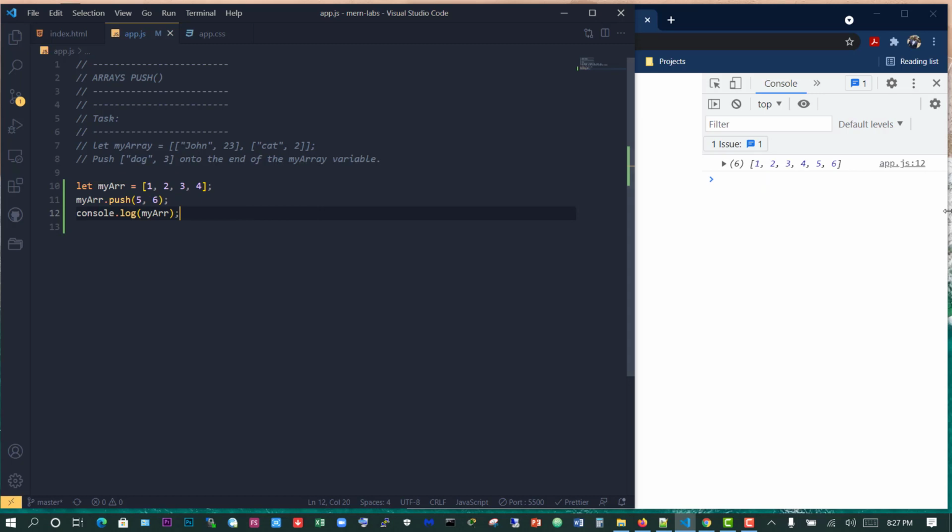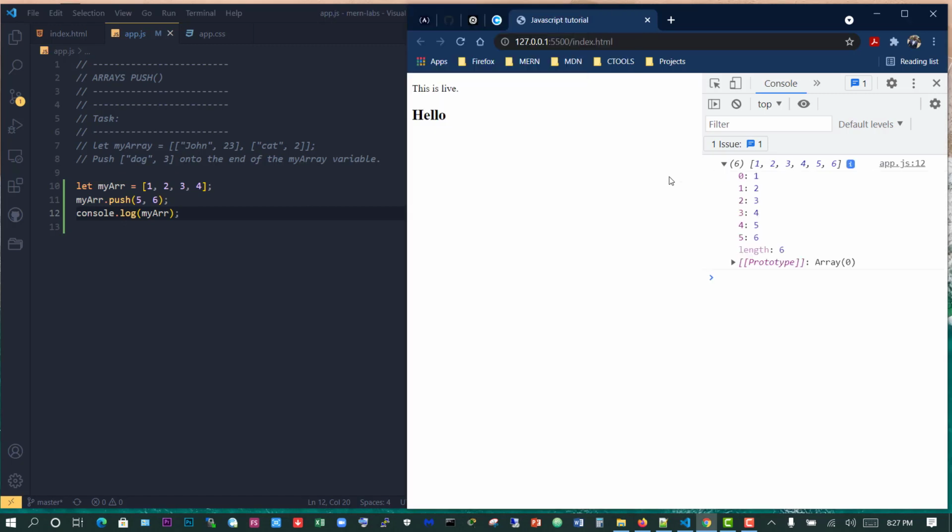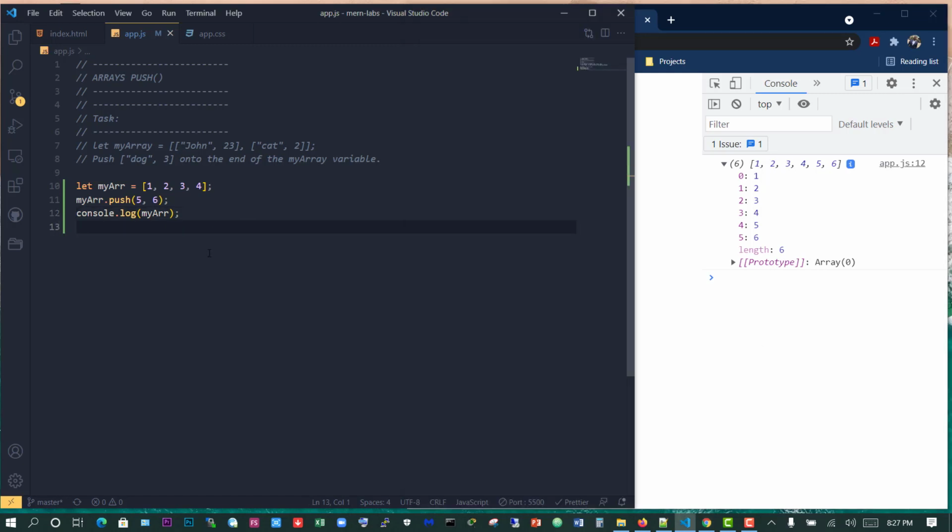Save, and guess what? Now we log out on the console the array, and what do we have here? We have 1 2 3 4, and now the new 5 and 6 taking the 4th index and 5th index positions, and we can see that the length is now 6. Initially it was a length of 4. So let's try another one.